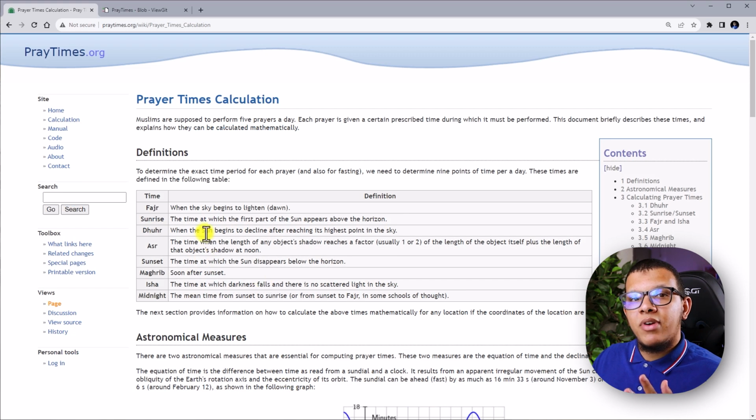As I told you, there are 5 prayer times. Here you are going to see 7. This one and this one are not actually prayer times. They are helper times that Muslims also use to do other things. For example, the sunrise, there is Sunnah, where we can pray extra. And if you want to understand when the sky begins to lighten, this is the dawn.